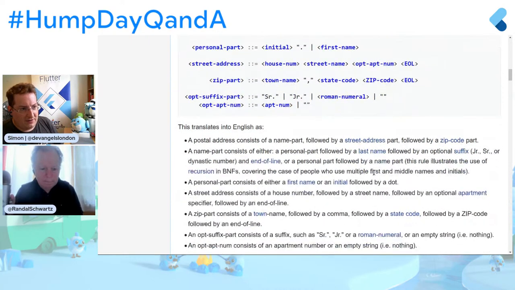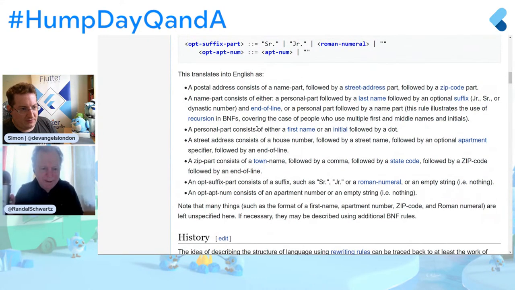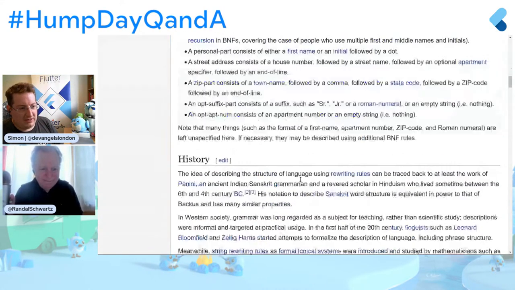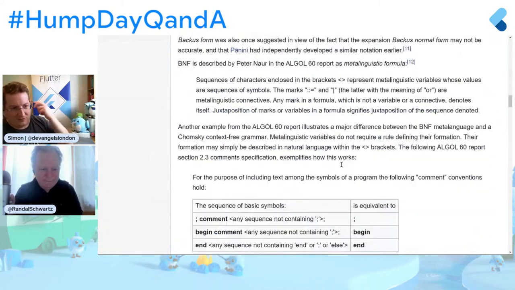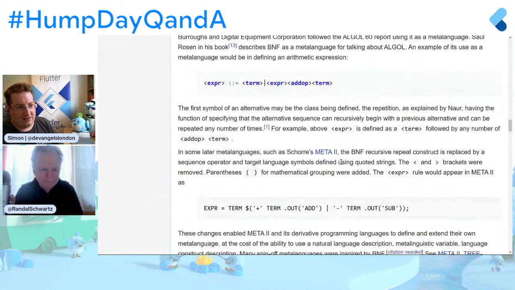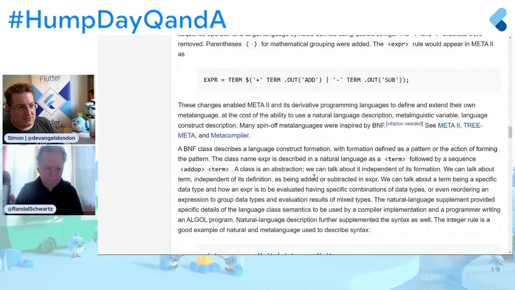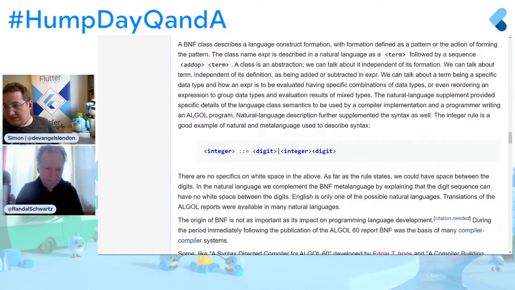So yeah, and here's the translation into English. I wasn't reading this off, but that's basically what I was saying about what this means. You can go read this up. Wikipedia has all the history and everything, but the main part is what we just explained, where you have that kind of expression. Here's a good example: an integer is a digit, or an integer followed by a digit.